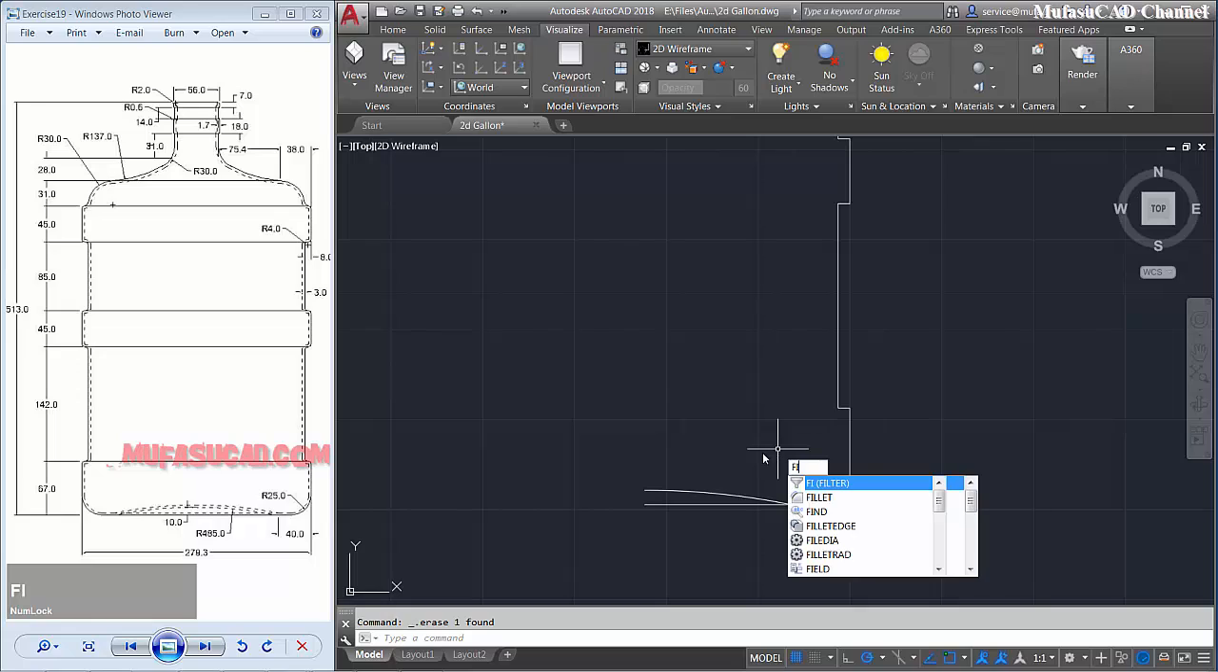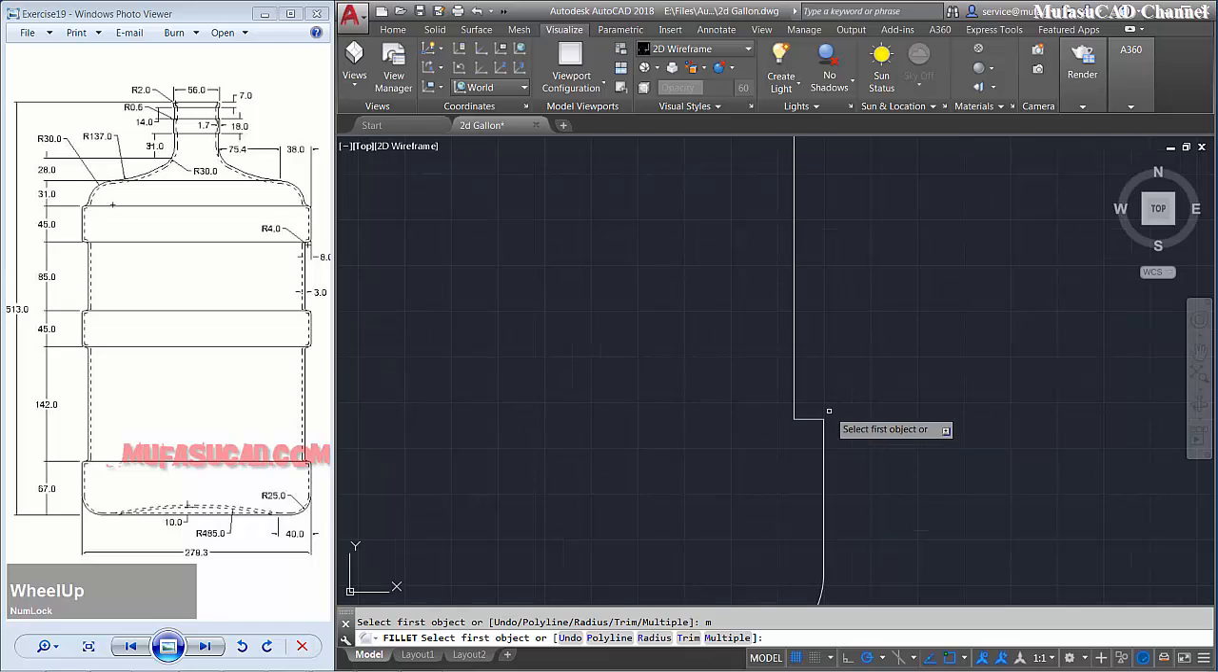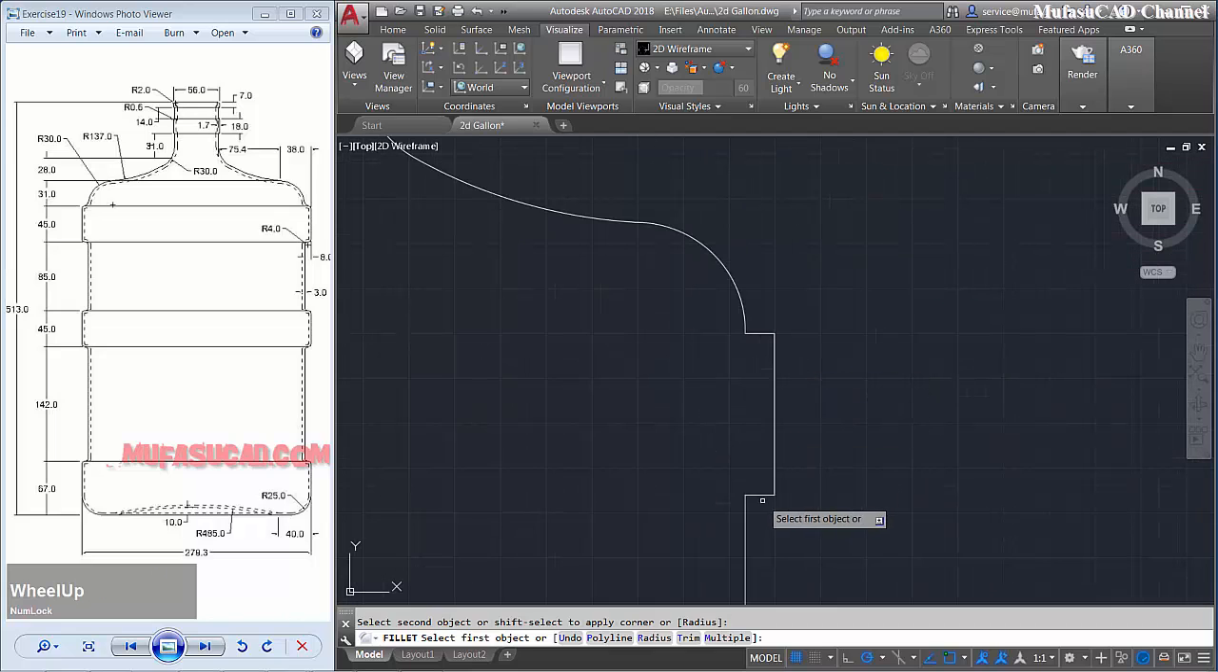Use a fillet command with radius 25. You can select at this corner. Okay, we fillet again with the radius 4. Use a multiple option. I will select at this corner. Select in here too. Okay, at this corner. And we select in here. Okay, the last in here.